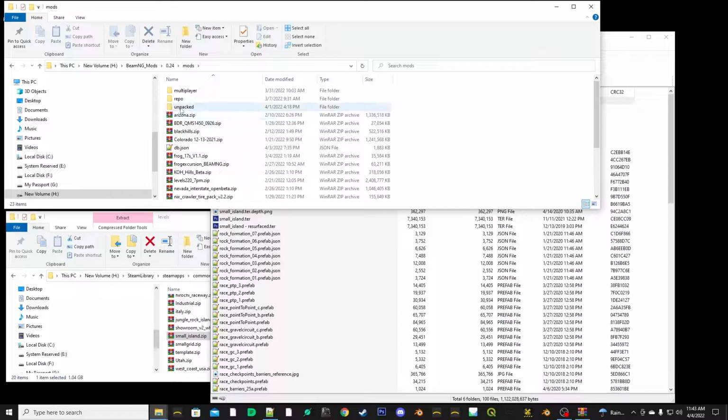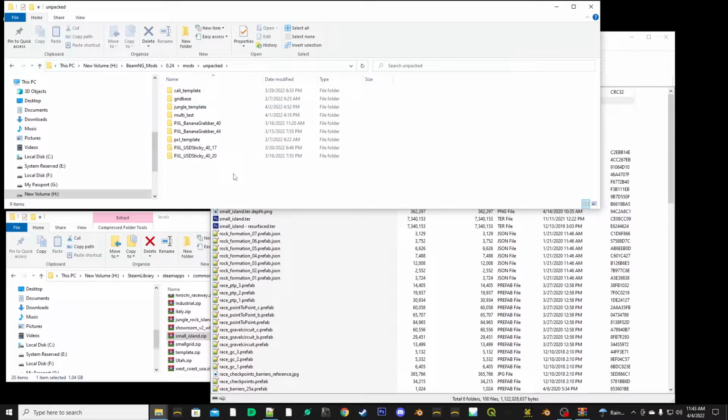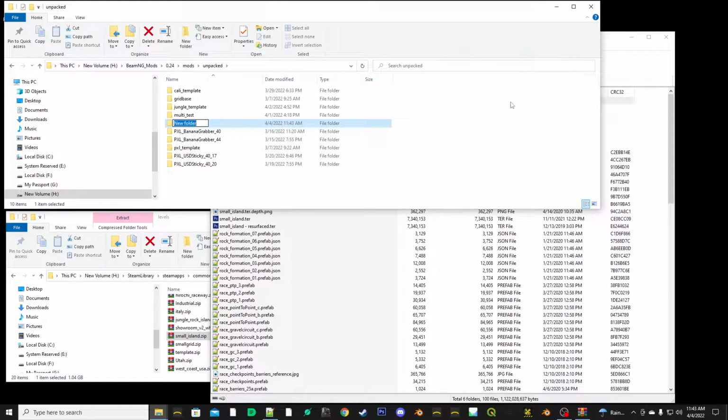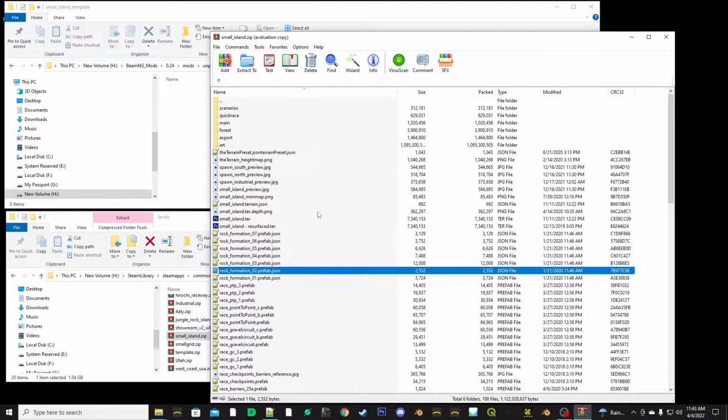So imagine you've right-clicked, created an unpacked folder, go into unpacked, and then here, I'm going to create a new folder. Now this folder name is less critical to the map than the other folders. This really can be anything that you want. I'm just going to call this one Small Island Template. And then I'm going to go into that folder.